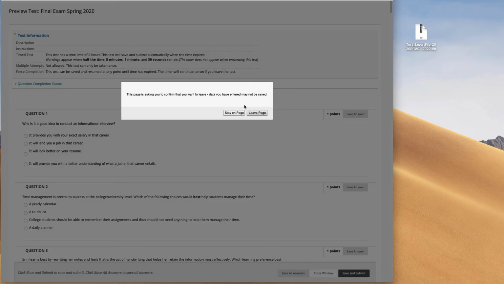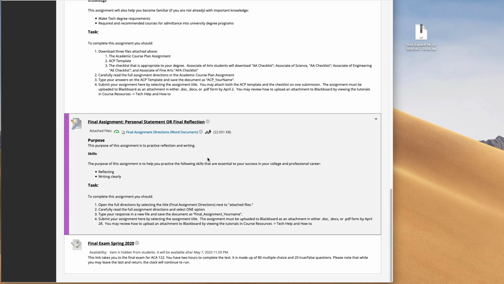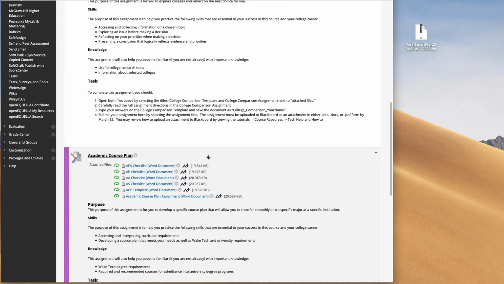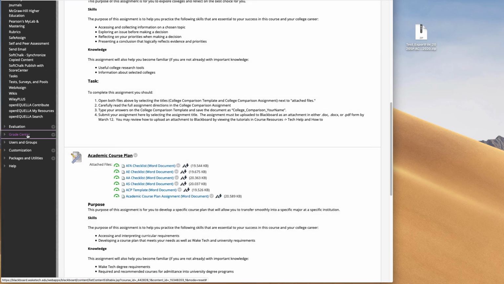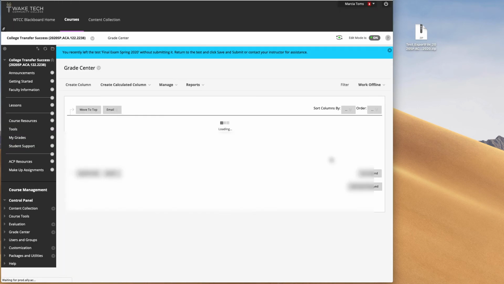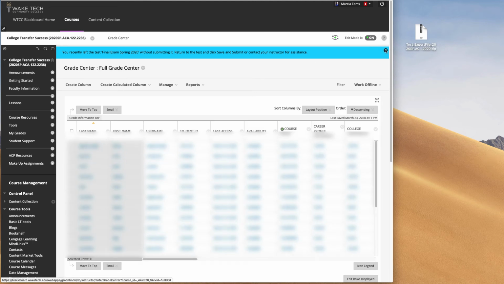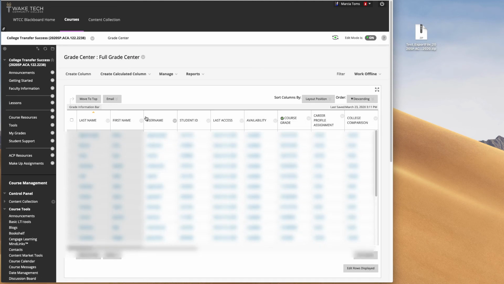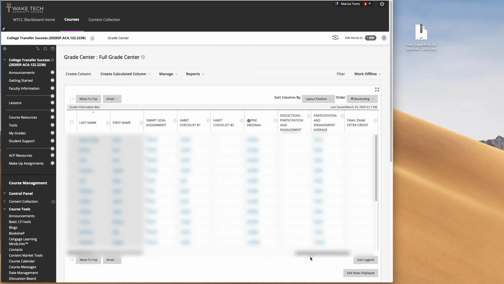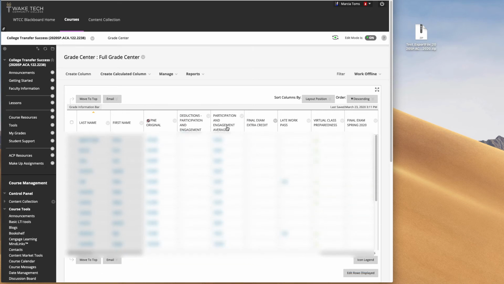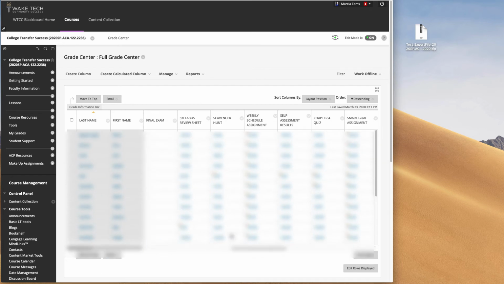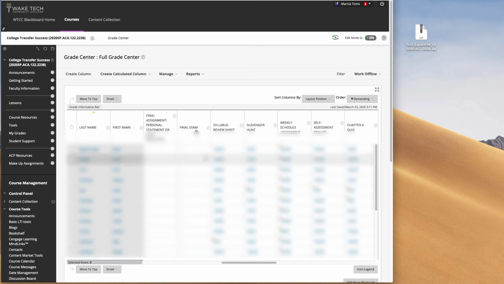One other thing that I want to show you is about your grade book. So let's go into the Grade Center, and yes, I left the exam. This was originally set up, the gradebook was originally set up for you to just enter in the final exam grades right here. And so we're going to need to get rid of that.